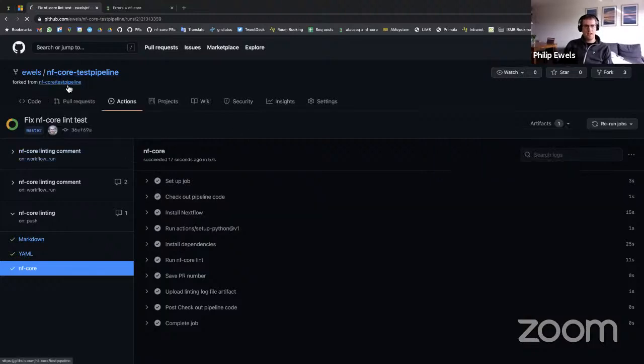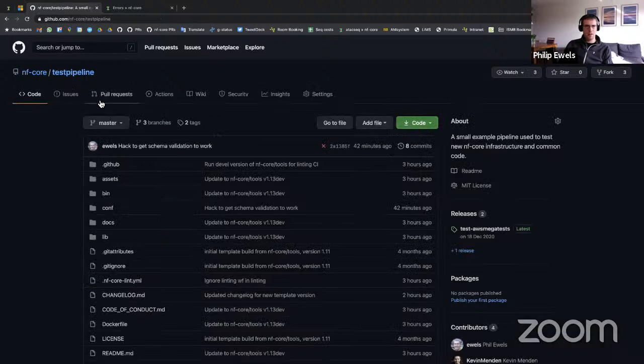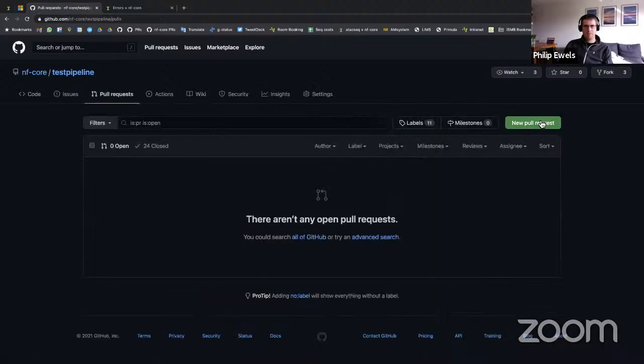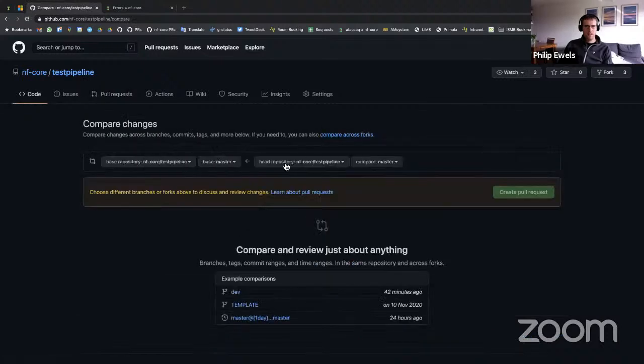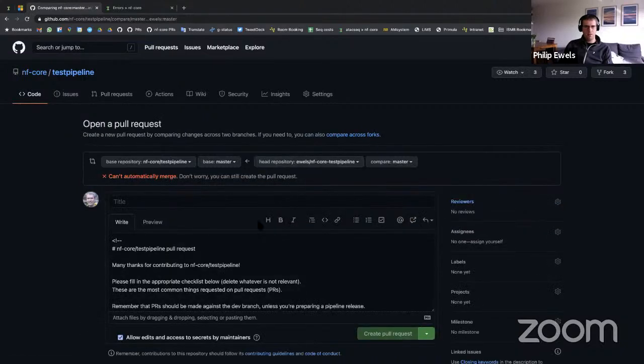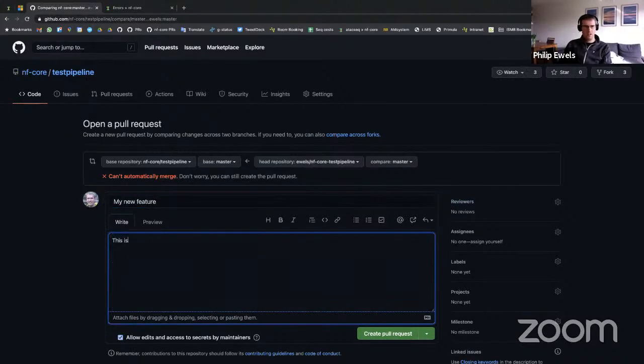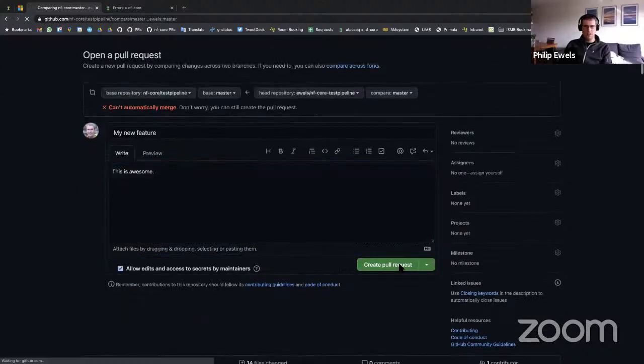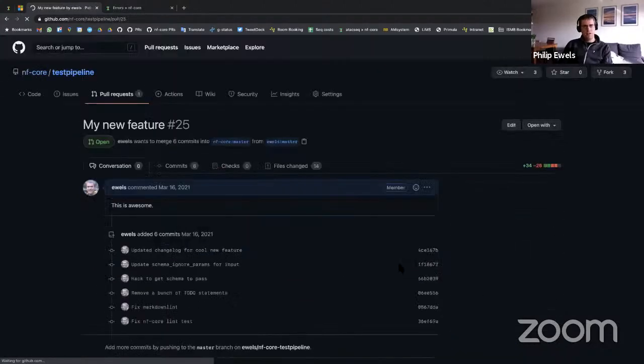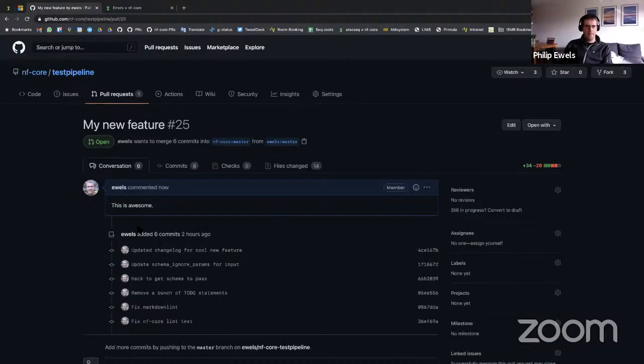Anyway, we've got all green tests there, so let's open up a pull request. We'll go to the head pipeline. Go to my fork, create pull request. Don't just delete all this, you should actually fill it in. But you know, this is a live demo. And I'm going to create a new pull request.